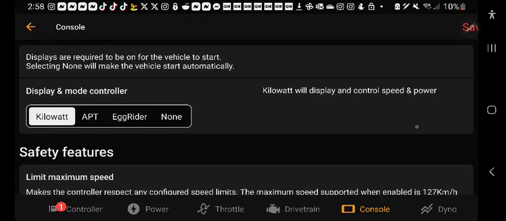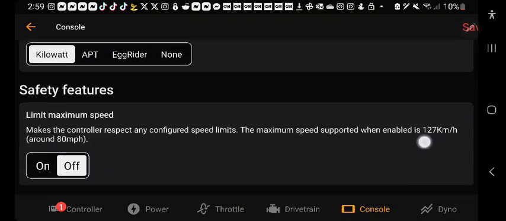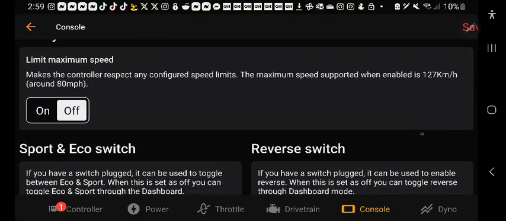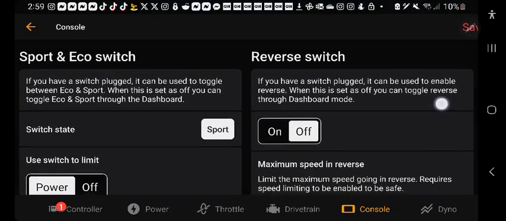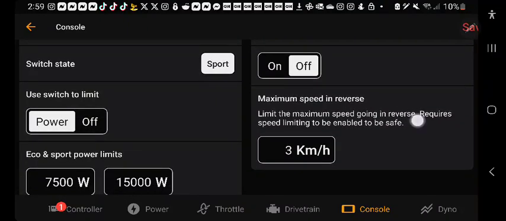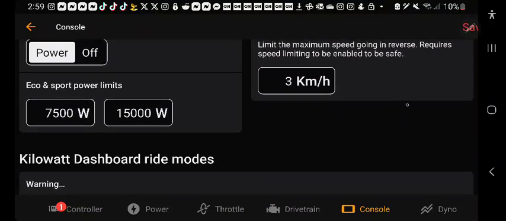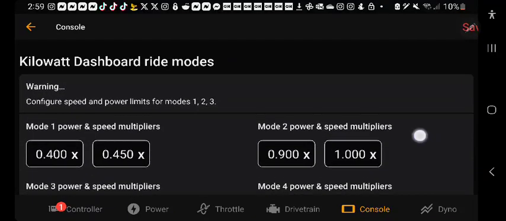As far as your console, this is where you do the selection, whether or not you're using the app, set the Kilowatt right there, or you might have the Egg Rider, or you might have a display, UKC1, or any of those different displays. You have to set it in there. Once again, you have your sport and eco modes and turning them on and off. Your reverse, whether or not you actually have it, you can turn that on and off right there. Again, your eco and power modes right there.